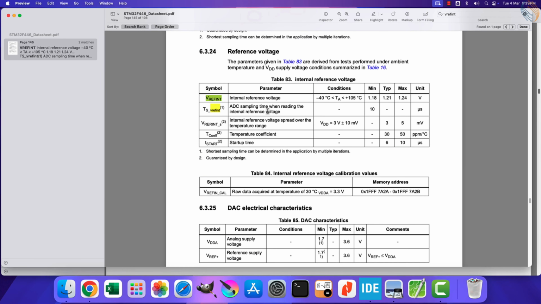For the F446RE, this internal reference voltage is around 1.21 volts. The calibration value for this voltage is stored in the memory of the MCU during the manufacturing process. As mentioned here, the calibration was done for the VDDA at 3.3 volts, and the values are stored at these addresses. I am using the Nucleo F446, which is a 64-pin package, hence the VREF pins are tied to analog supplies.